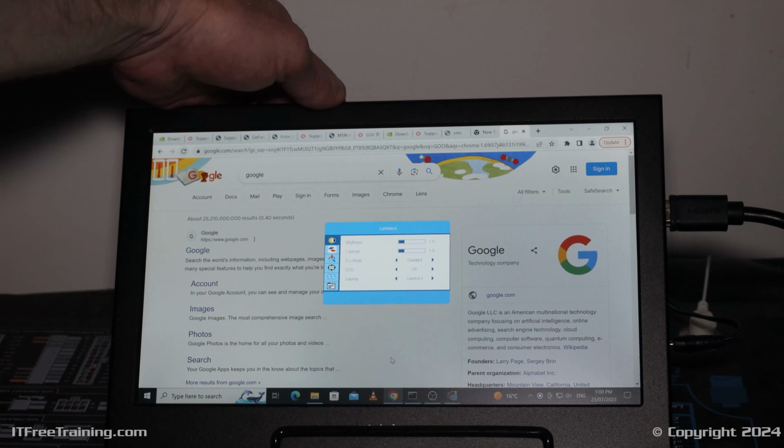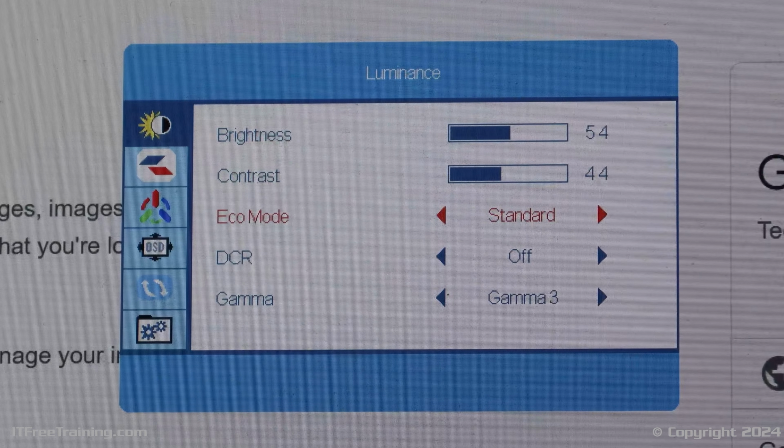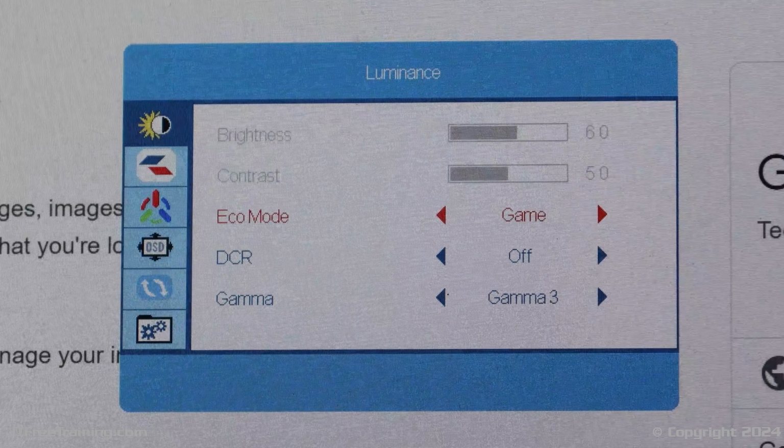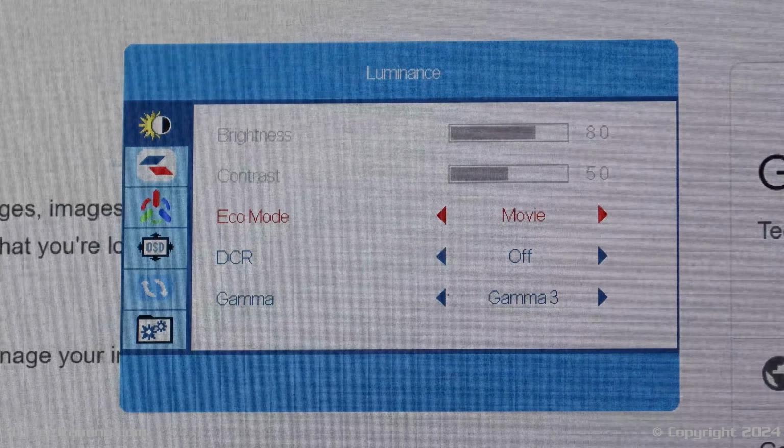Usually I will make the brightness and contrast values pretty similar in value, as that tends to give good results, but it ultimately depends on your own personal preference. You'll notice below this is a setting called Eco Mode. On your monitor it may be called something different. When I change this setting, it changes the other settings to predetermined values.